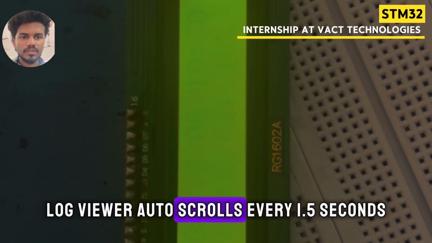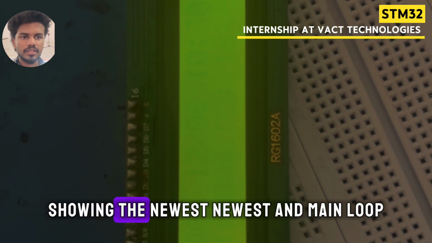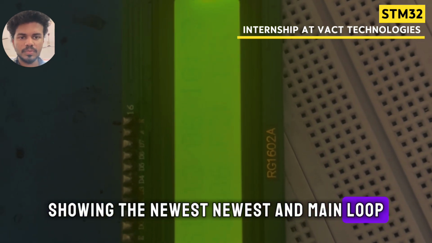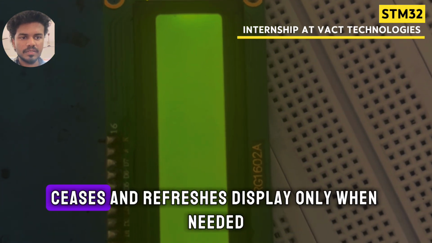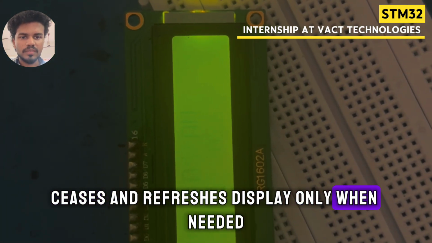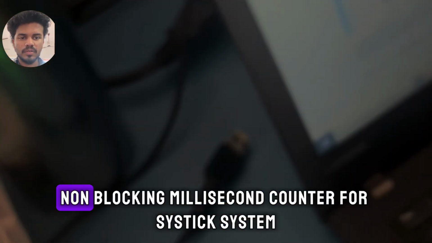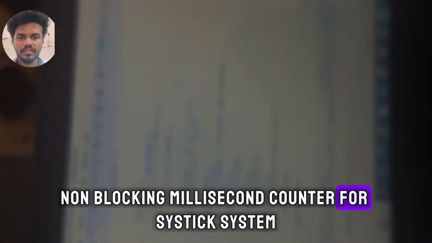The log viewer auto-scrolls every 1.5 seconds, showing the newest in the main loop. The pulse button updates the time, and the ADC triggers saves and refreshes the display only when needed. All delays use a non-blocking millisecond counter from the SysTick system.